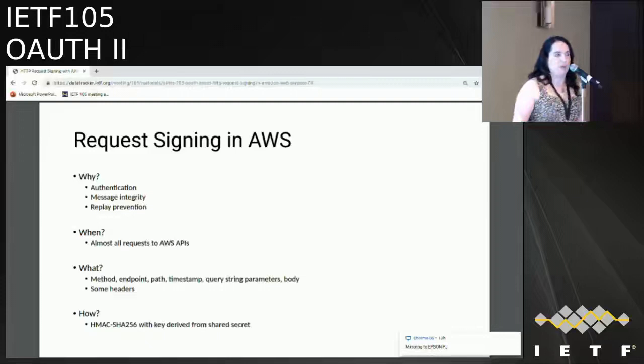As far as what goes into these signatures, like I said, we're doing it for message integrity, which means we're hitting a lot of different parts of the request. Method, endpoint, path, timestamp, query string parameters, body, and some of the headers. And I'll show you how some of that works in a moment. And then we're using HMAC SHA-256 with a key that is derived from a shared secret to do that, which is why I was asking about symmetric versus asymmetric earlier.